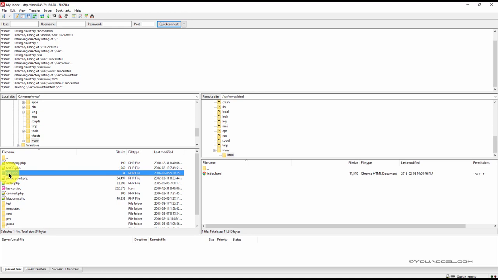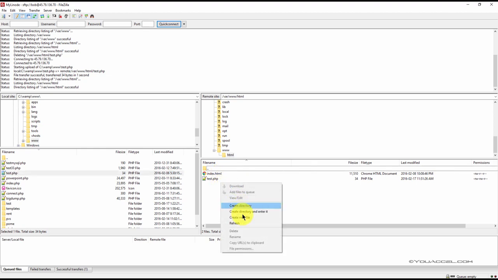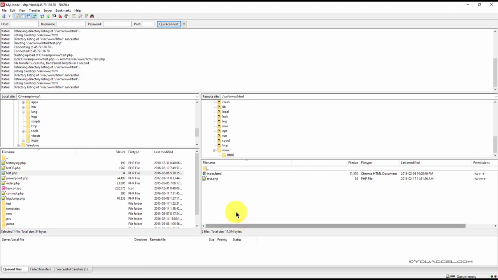Let's upload this file to our server so we can access it online. Drag the file from your local computer to the server. You'll see that the file icon now appears underneath your index.html file. This tells us that the file was uploaded properly. If you don't see it, right-click on the server side and select the refresh button.